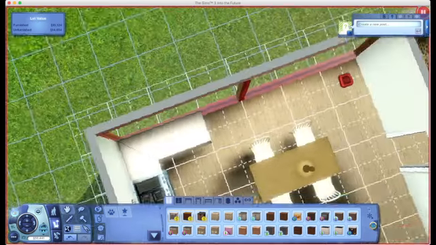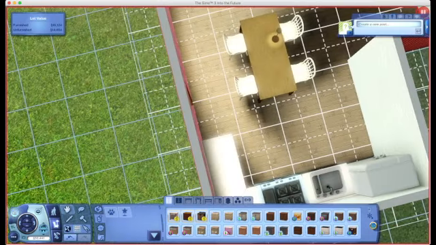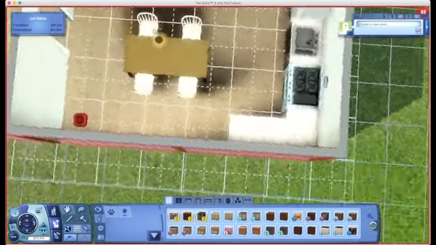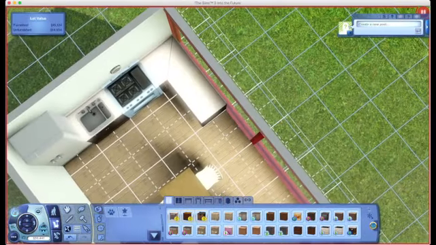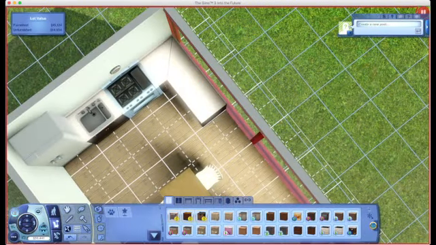Okay, let's see. Can we rotate around here? Yeah, okay. The reason I put that kitchen over there is I want to get a microwave for the kitchen. And I figured, why not? You need a kitchen cabinet. You need more room. Maybe you want a dishwasher. So let's start with the microwave oven.